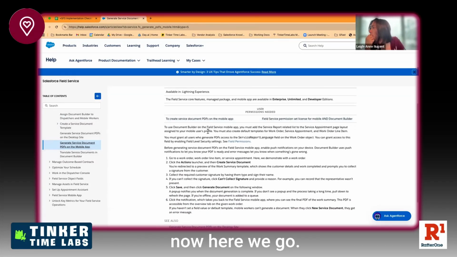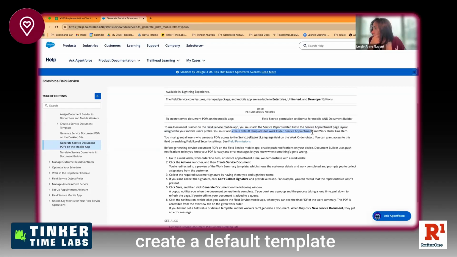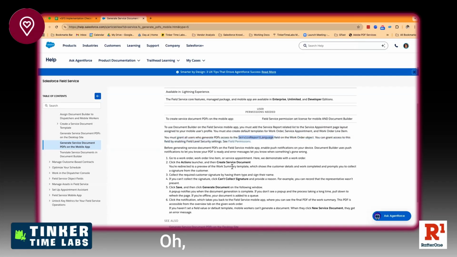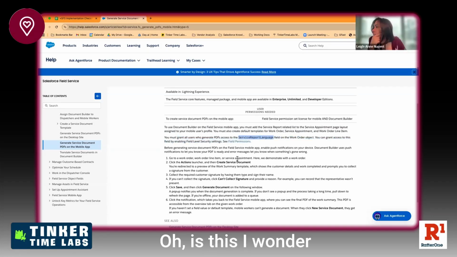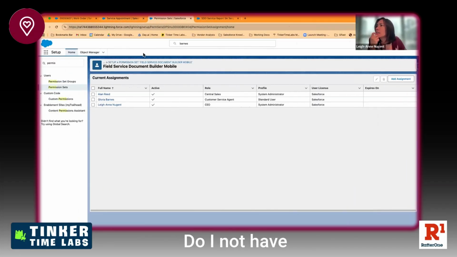Now here we go. So the service appointment related list to the service appointment layout, which is there, and then create a default template for work order, service appointment, and work order line items. Fine. Grant all users. Service report language. Do I not have access to that field?